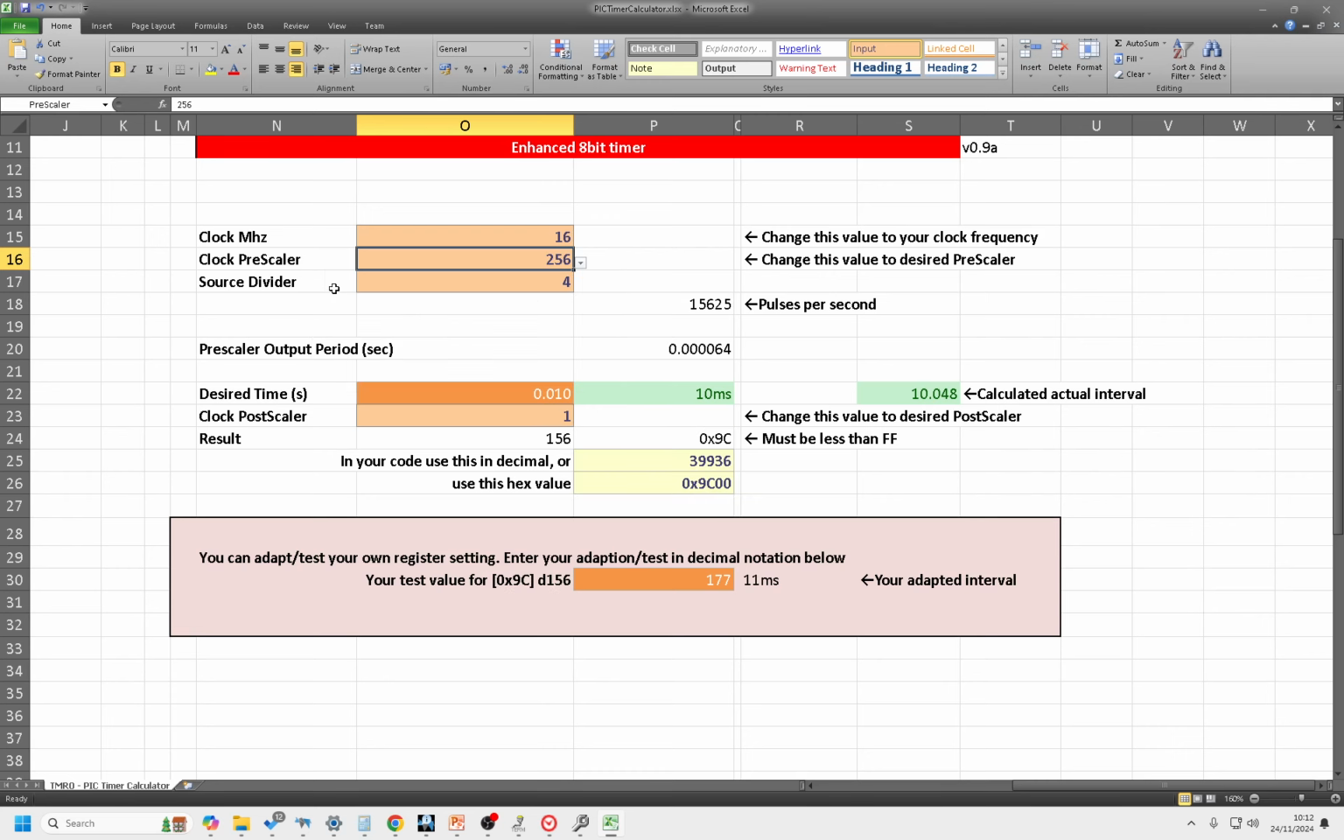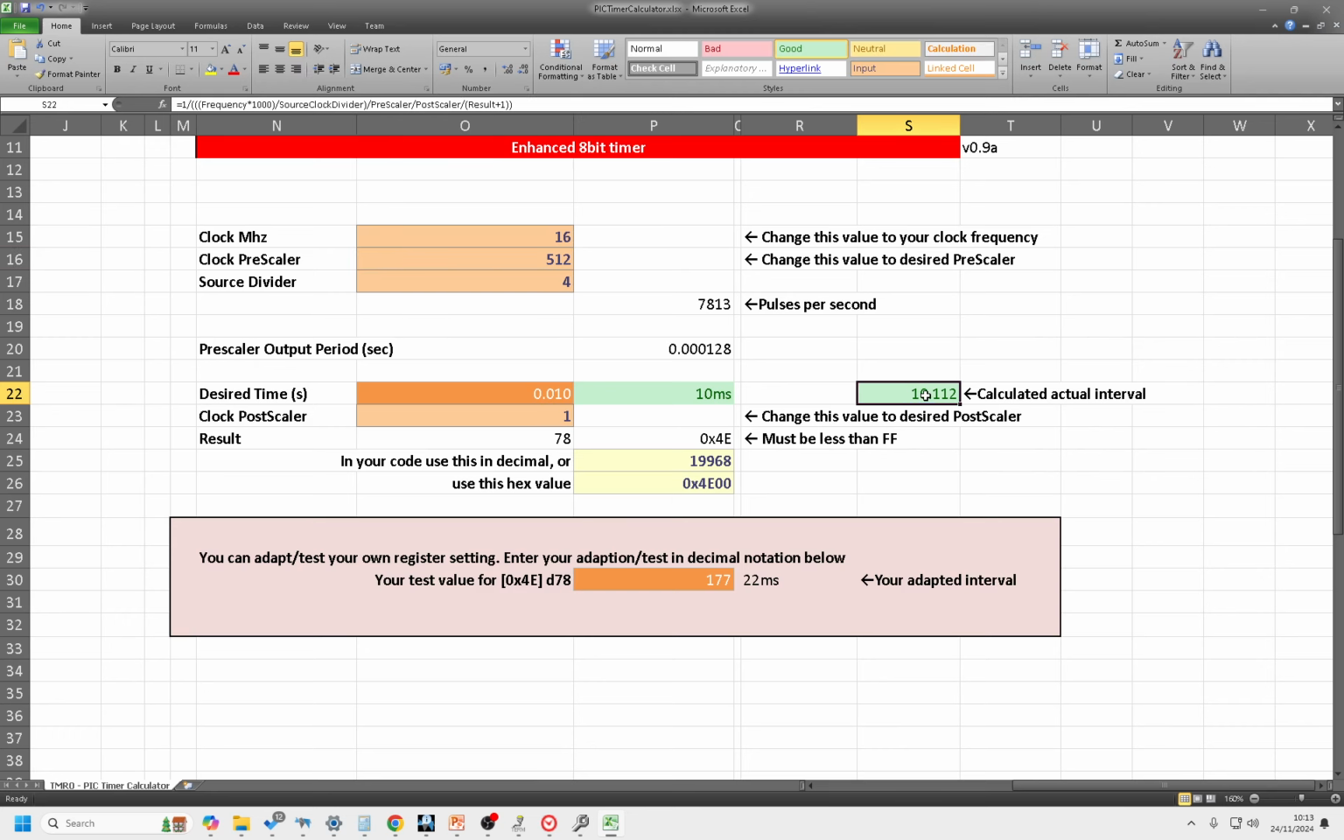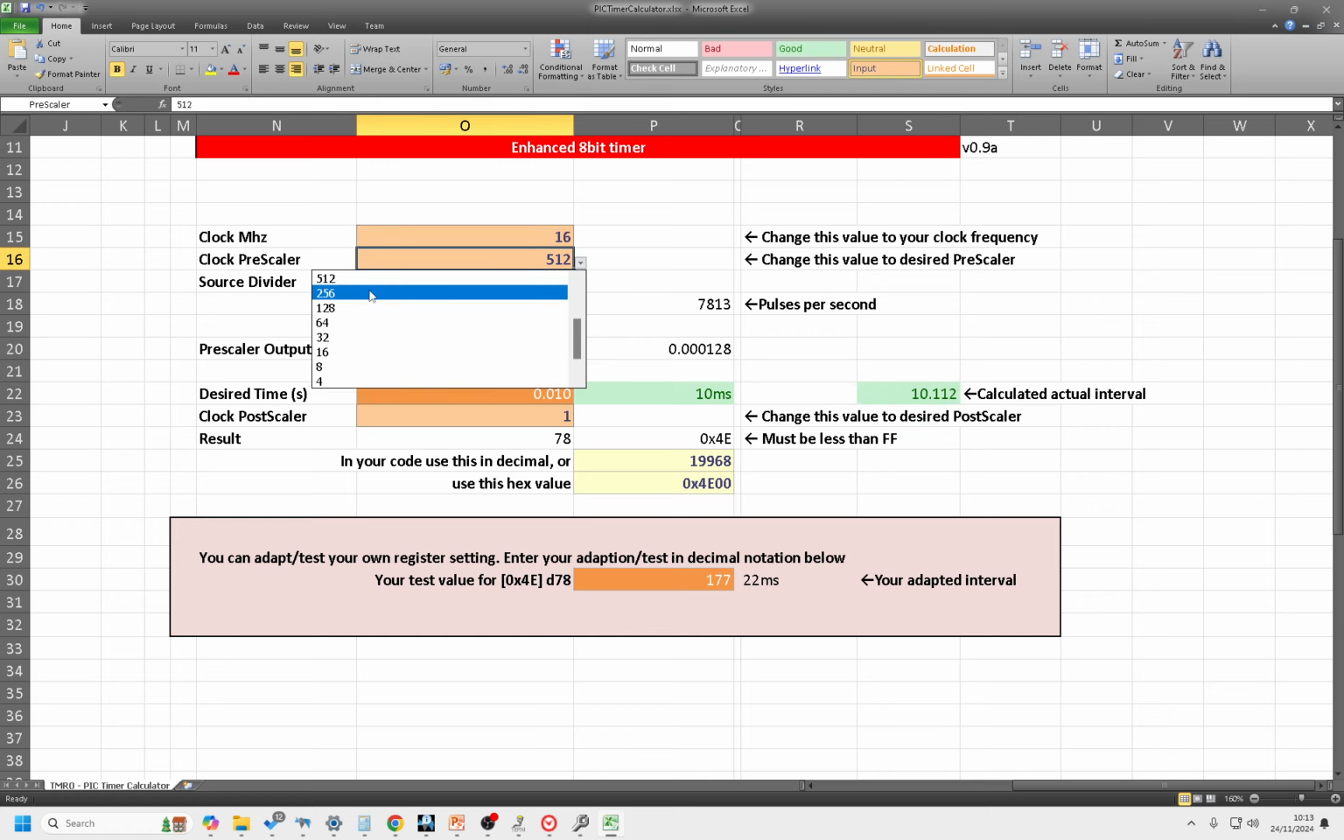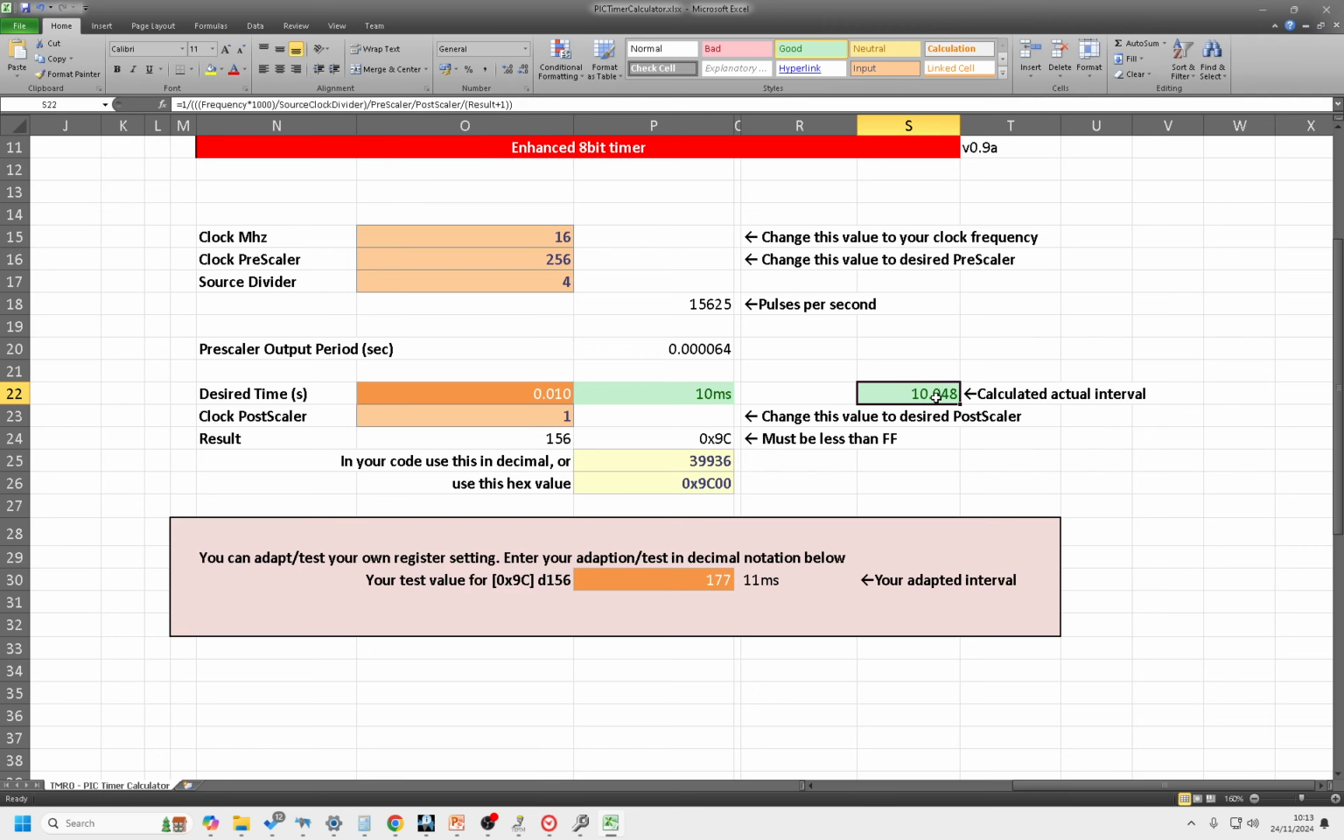256 I know works because that's the way it was set up. 512 works, but the actual interval is getting quite inaccurate. So I just happen to know that 256 is a very good close estimation. No clock's going to be perfect, okay?